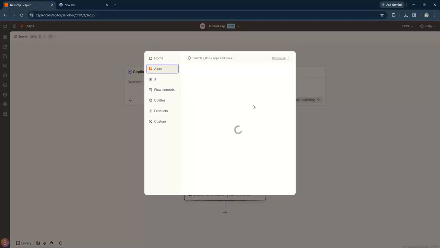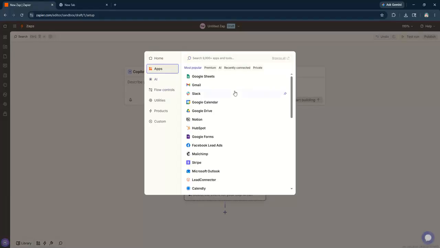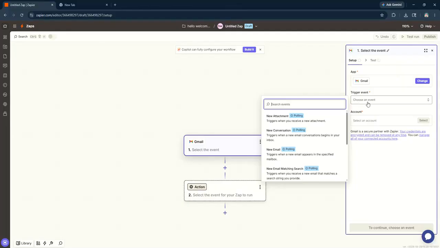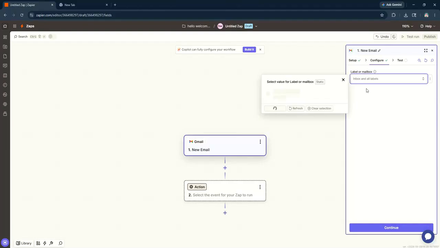Now, you'll need to choose a trigger app. This is the app that will start your workflow. For instance, if you want to automate email responses, you might select Gmail. After selecting your trigger app, you'll specify the trigger event, such as receiving a new email.